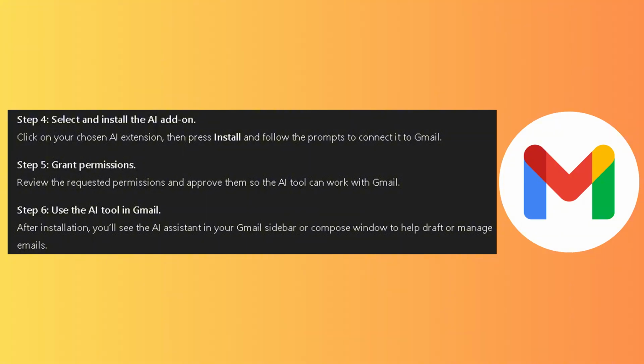Use AI tools in Gmail. After installation, you will see your AI assistant in the Gmail sidebar or Compose window to help you draft or manage your emails. Now you know how to add and use AI in Gmail.